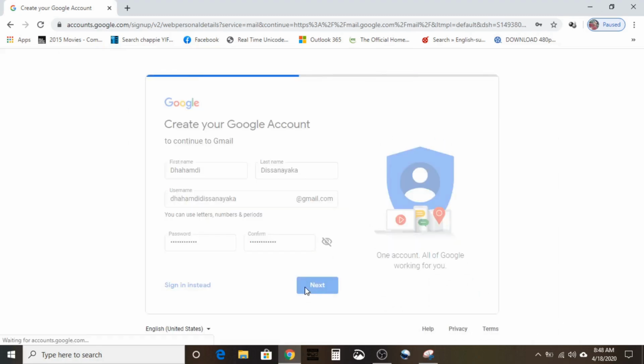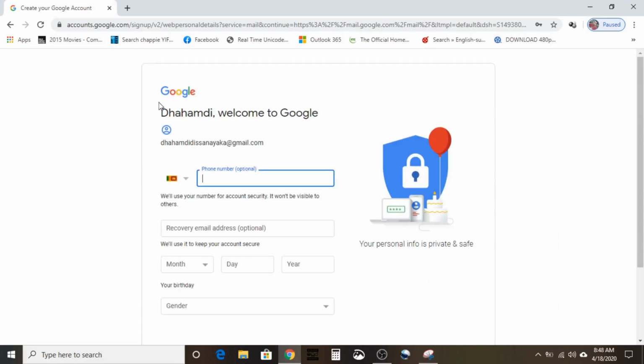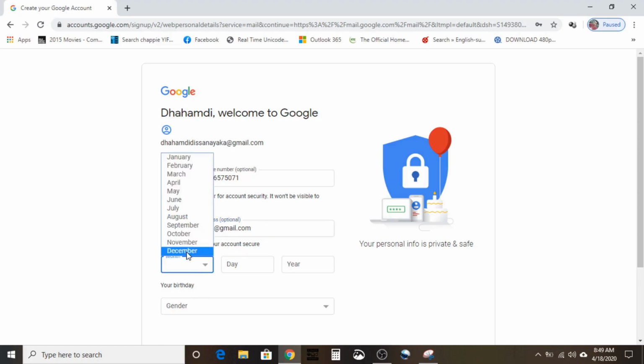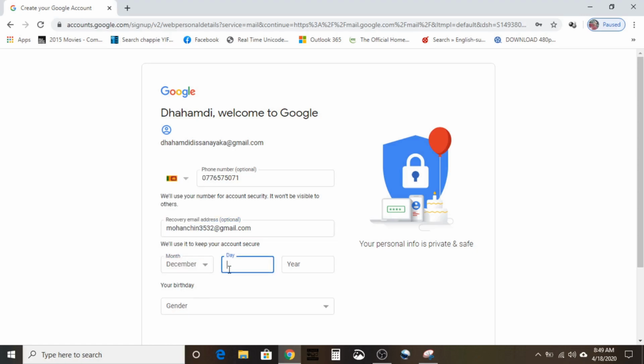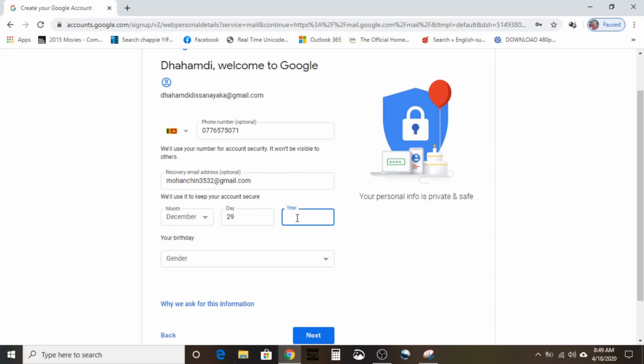Okay, now a very important thing: the required phone number and email. These two options are needed to verify your account, and if you misplace your password, the link or passcode comes to the phone number or this email address, so you must add your current email address and your phone number. And also a very important thing is the birthday.